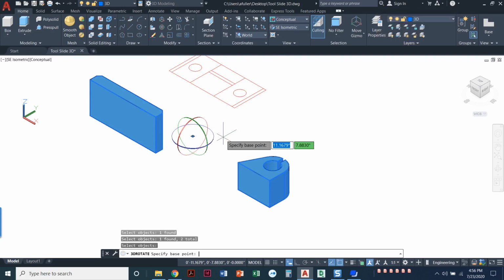And once I press enter, now I get these little rings of circles here. And so what those rings of circles do is they're specifying which way I want to rotate these objects. I have three different ways that I can do it. Now I do want to point out this UCS icon, the user coordinate system over here. The x-axis is red, the y is green, and the Z is blue.